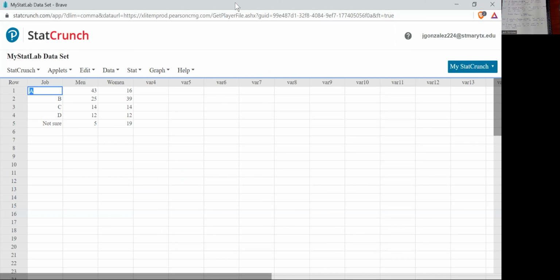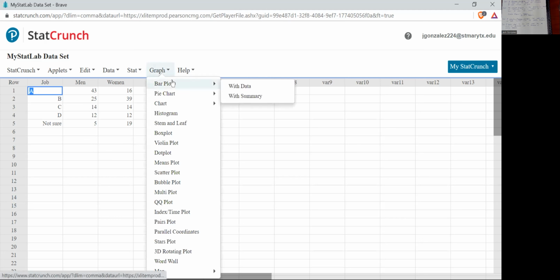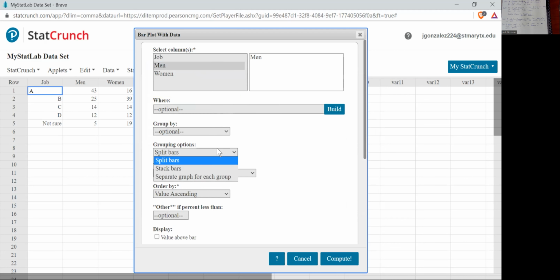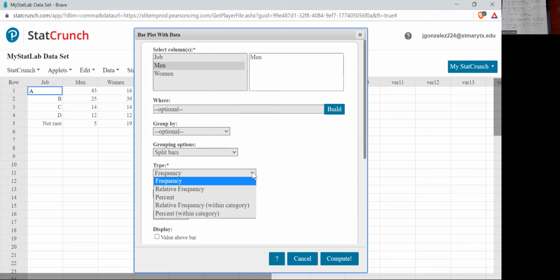StatCrunch has real simple functions for bar graphs. Both Excel and StatCrunch can do it, so it doesn't really matter. But if you go to graph and then go to bar plot, choose data, you can make a bar plot for men. It'll ask whether you want it to stack bars, split bars, or separate. You can also do the relative frequency or just a normal frequency, or percentages.